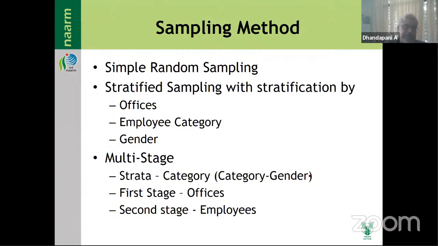Then, second stage: if you decide upon category or category and gender as your stratification variables, then the next question is, what is your first stage? If you have multiple cities or multiple offices, you can consider offices as the first stage, and then within the offices. Suppose you have several offices and you want to select a few, then you can use offices as the first stage. But if you have only a limited number of offices and you don't want to select only some of them, then you go for a sample.